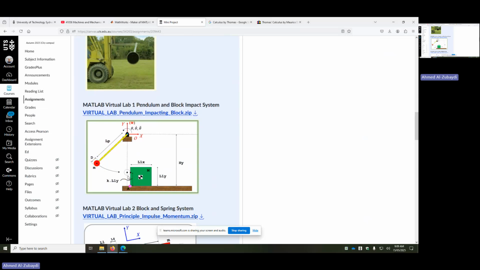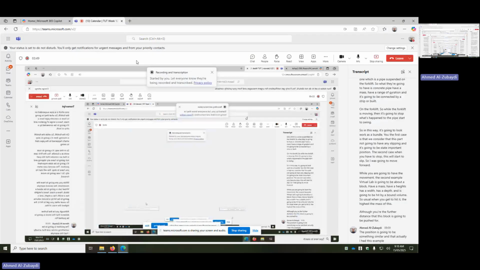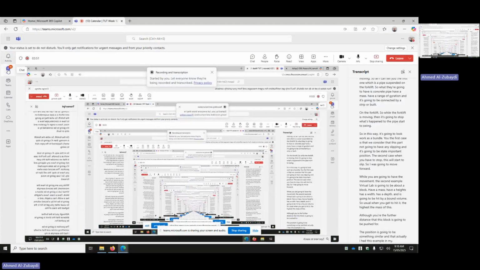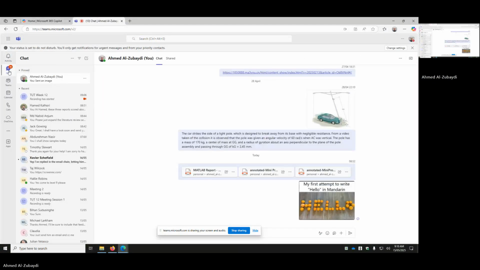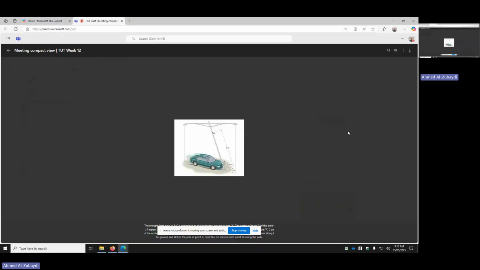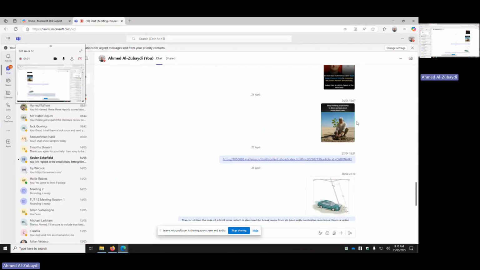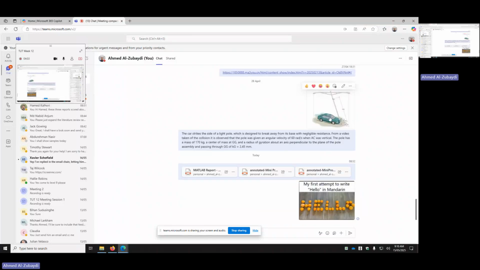The position is going to be something similar, and I actually had this example in my Teams. Okay, go to here. That's why I put this photo here. You remember that we had one of the examples. Something like the bar that we said, when you hit it, it's going to slip, but it's not going to flip. And we need to find what will be the height for the position of the impact.